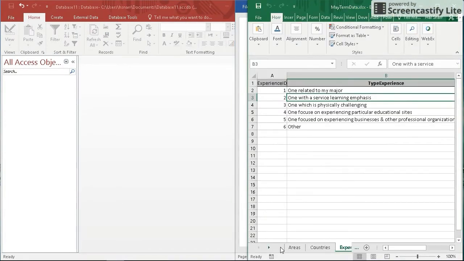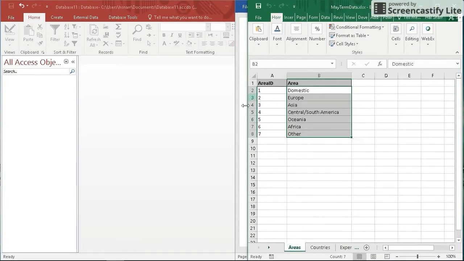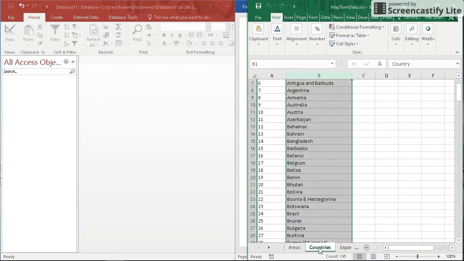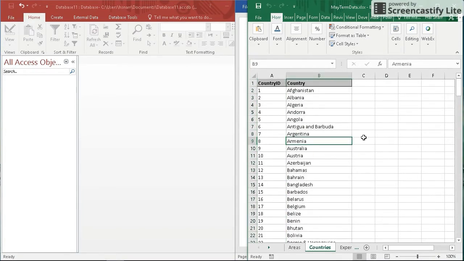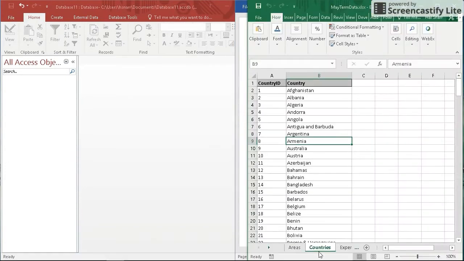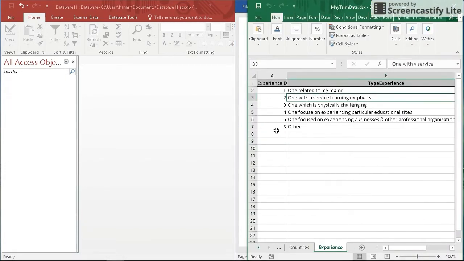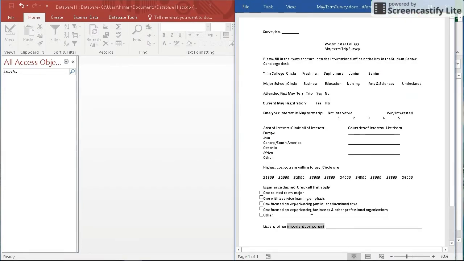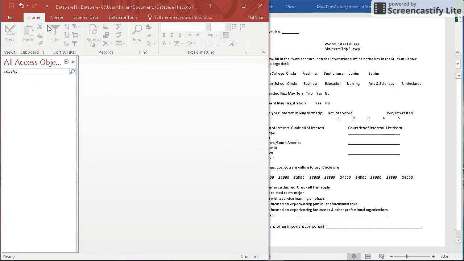So we have areas, which looks just like the stuff on the form. We have countries, which are blanks on the form currently. So they're blank over here. And then we have experiences desired, which are exactly like the experiences listed on the survey form. So this part of the survey, this part, and this part are going to be imported into Access. And I'll go ahead and do that right now.